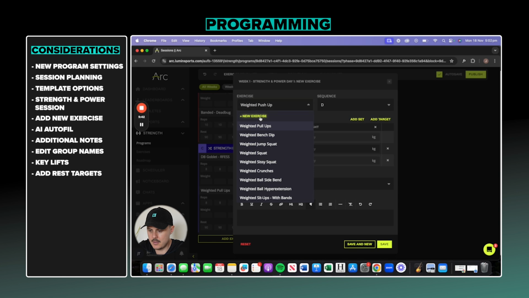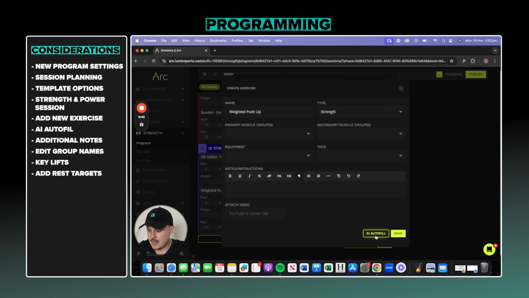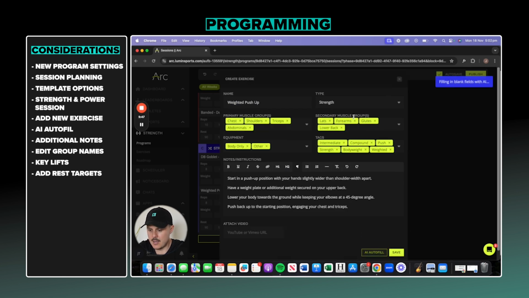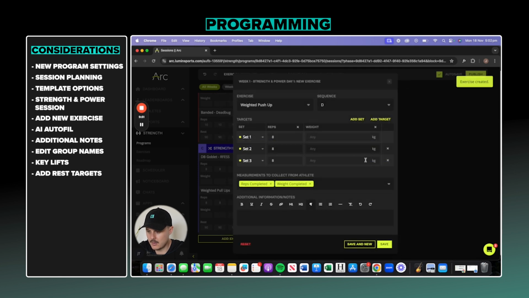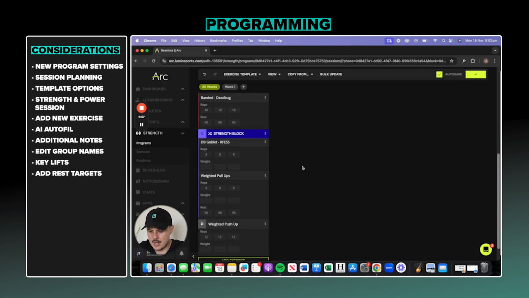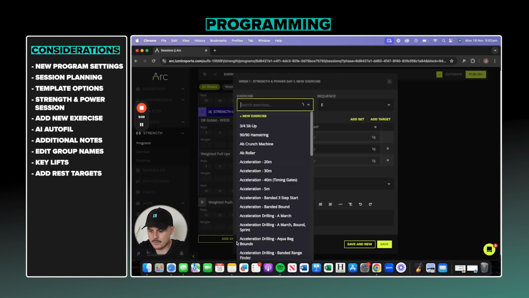Which isn't in there, so we simply add it in. Again, let's AI autofill this, so that way it's all done. Beautiful, thanks for coming. We are gonna go 12 reps and save. There we go, beautiful. With a DB bent over row.